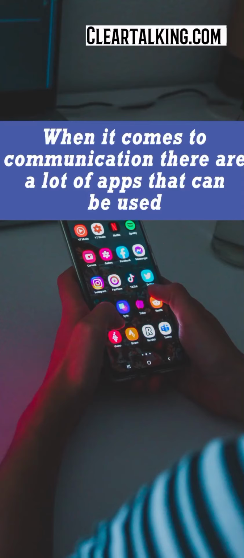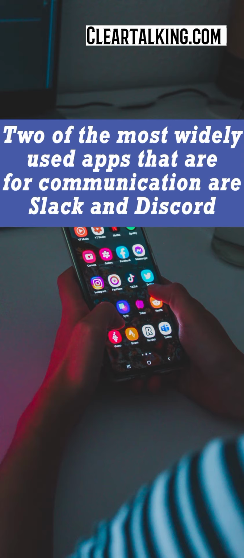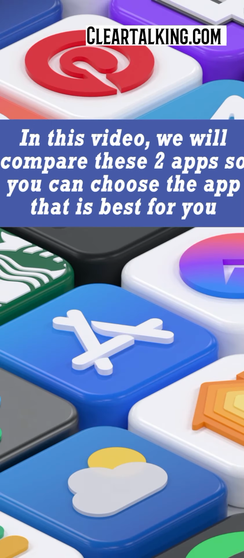When it comes to communication, there are a lot of apps that can be used. Two of the most widely used apps for communication are Slack and Discord. In this video, we will compare these two apps, so you can choose the app that is best for you.